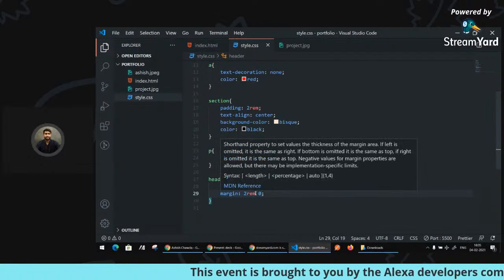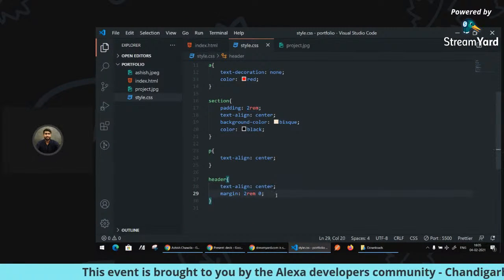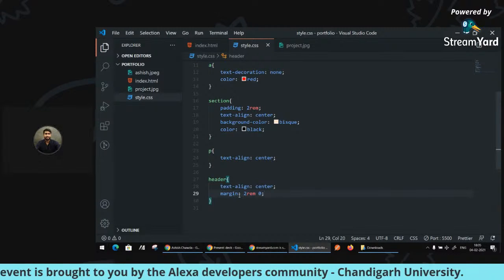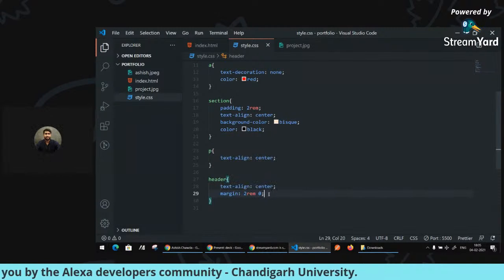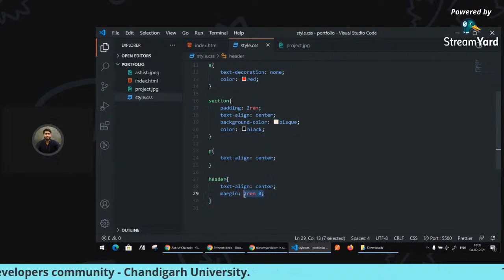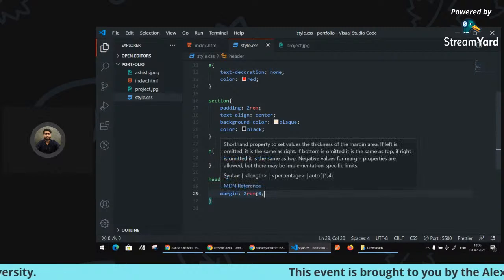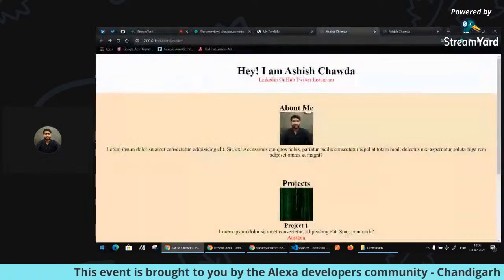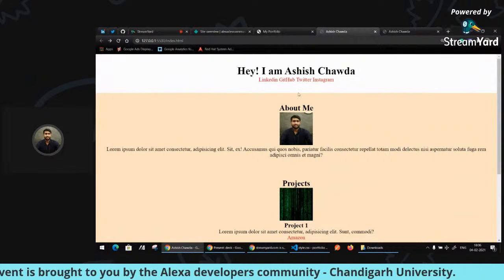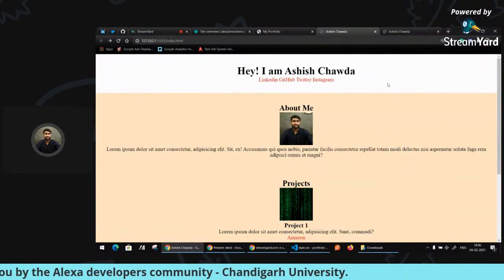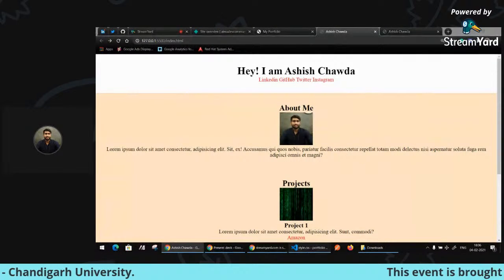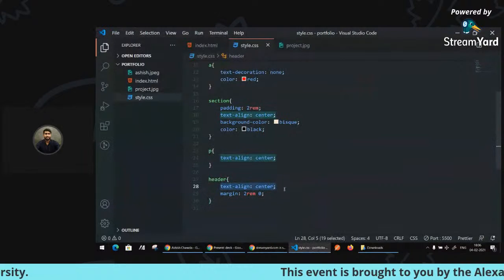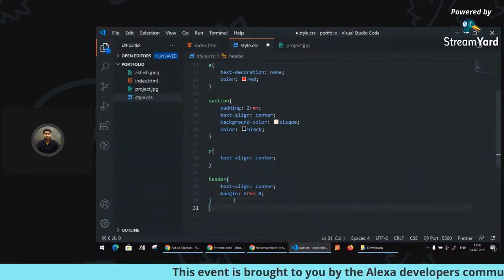There are many ways you can apply margin to any content. Here I have used the compact notation for adding margins. This value is for top and bottom, and this is for left and right. So I have written 2 rem for top and bottom and given 0 for left and right. As you can see, the top margin is 2 rem, the lower margin is 2 rem, but right and left don't have any margin. It is looking like this because of the centering we have done for the text alignment. So the header is done also.